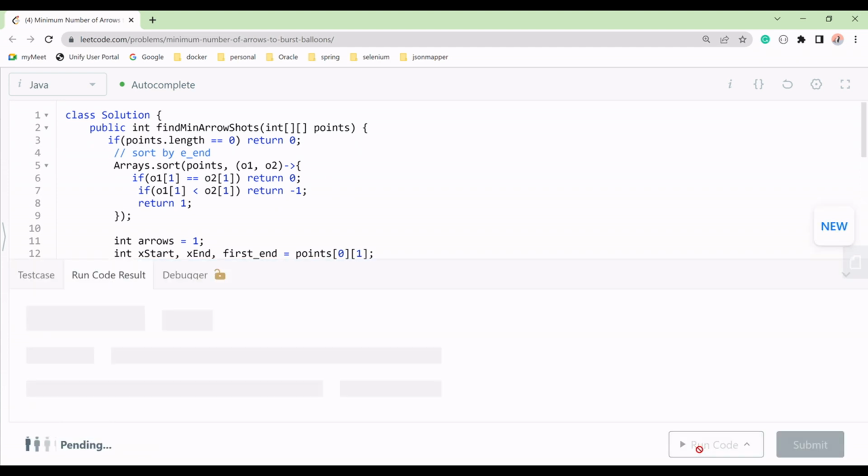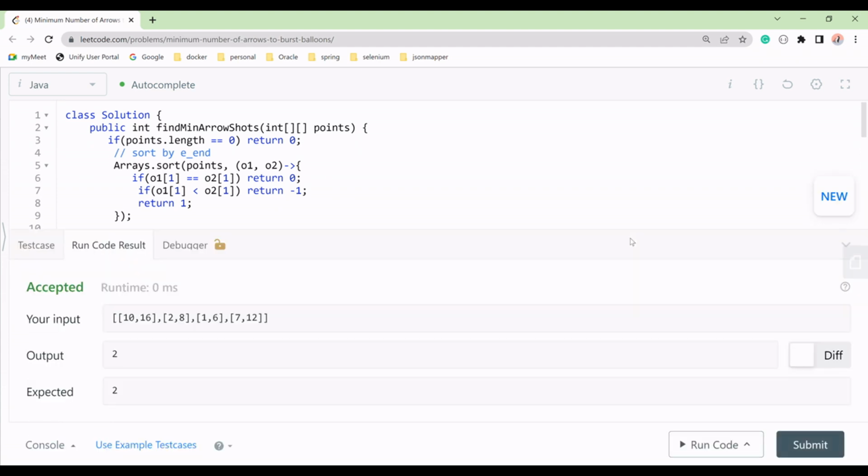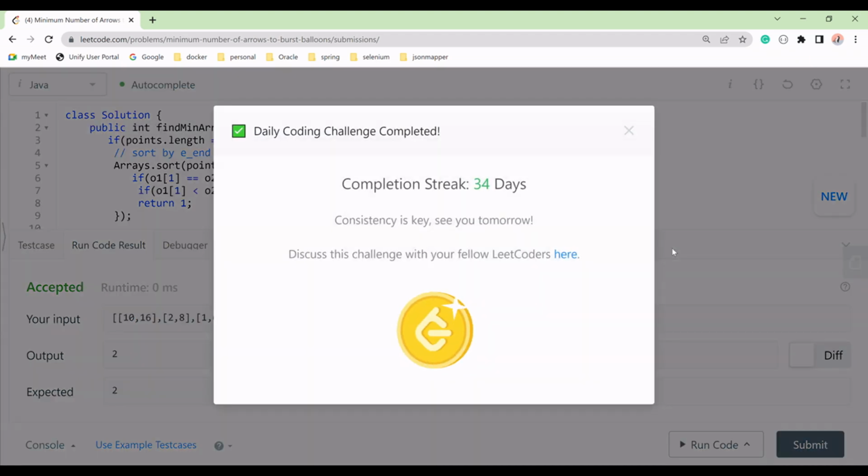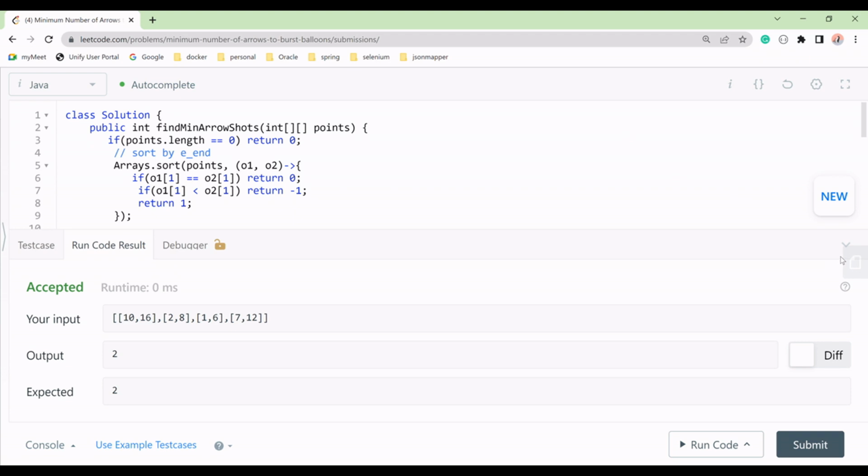Now let me run. Yeah, so it is compiling. Let me submit this one. Oh, very good. Consistency key. See you tomorrow. So this is done.